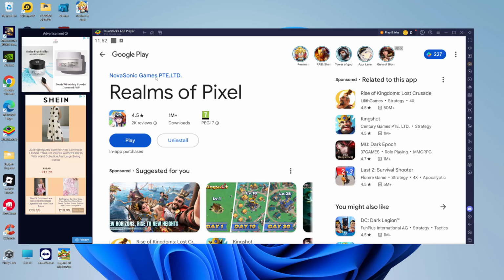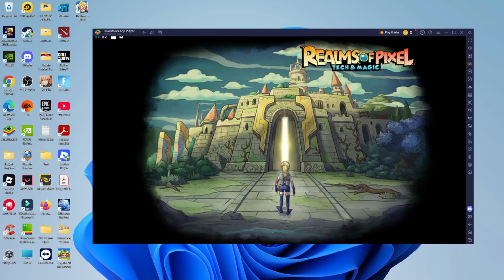So here we are, as you can see, Realms of Pixel has now finished installing. What you now want to do is press the play button, and it's going to launch Realms of Pixel. When you initially load the game, it might take a couple of minutes to run through as it's going to install updates, so just give it a couple of minutes to load through.